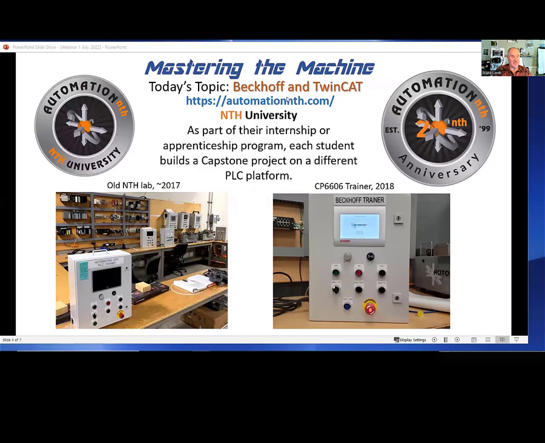So today's topic is the Beckhoff PLC platform, which is really a computer-based PLC. So that's a little bit unusual. It's not like your standard dedicated processors like Allen Bradley and Siemens.